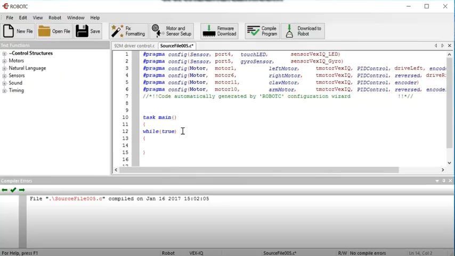Inside the while loop, we are going to read the joystick's channel A. To read the joystick, we are going to declare a float variable A. Next, we will use the command get joystick value channel A. This command will read how much you have pushed your joystick. So the command will say A equals get joystick value, and in parentheses, we will say channel A.